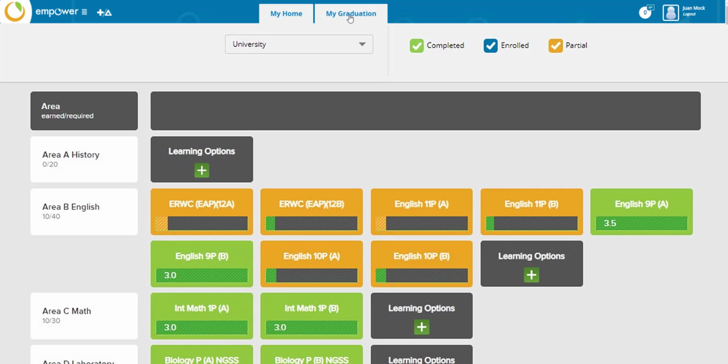So this page, if my school has set it up, gives me an opportunity to monitor my progress on my transcript, my progress toward graduation, and maybe discover the things that I need to do to complete some credits that I need.